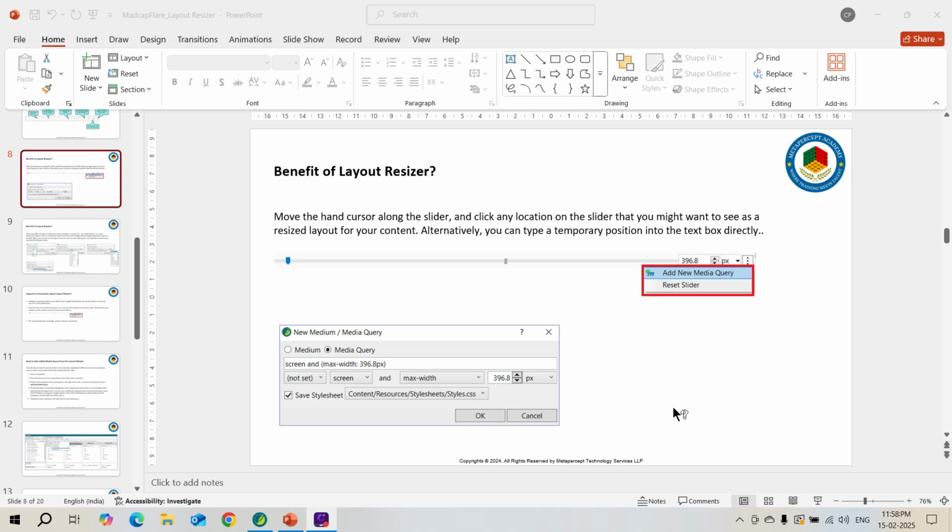So what is the benefit of a layout resizer? As I mentioned before, move the hand cursor along the slider and click any location on the slider that you might want to see as a resized layout for your content. Alternatively, you can type a temporary position in the text box directly. I showed you that you can either move the hand and confirm this as the breakpoint, or directly type the value in the text box and make that cursor the breakpoint automatically. You can also reset the slider. So what happens when you reset the slider? You will not see any of these pixel values on the screen.